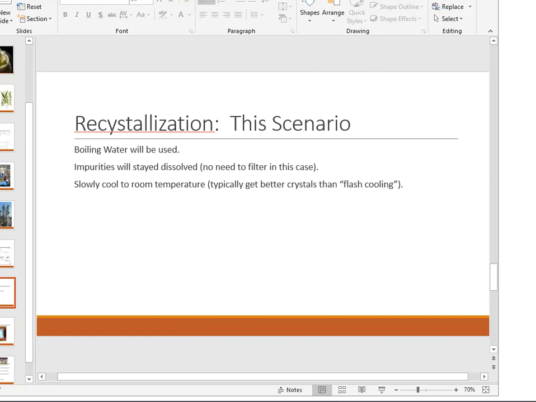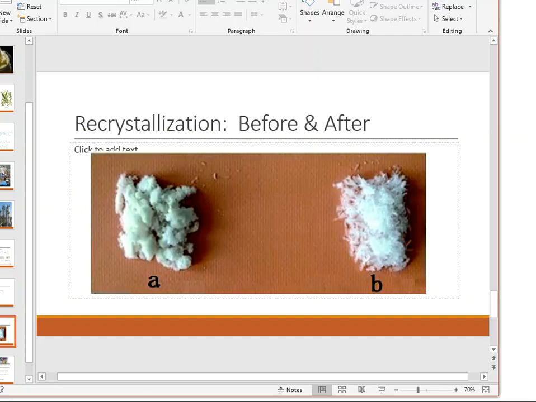As far as the laboratory goes, you will use boiling water as your recrystallization solvent. So you'll add boiling water to your salicylic acid. The impurities will get released from the crude product, and if you allow it to cool very slowly, those impurities will stay in solution, and your salicylic acid will become cleaner, prettier, and much, much better as far as physical properties go, right? Here's a picture of recrystallization before and after.